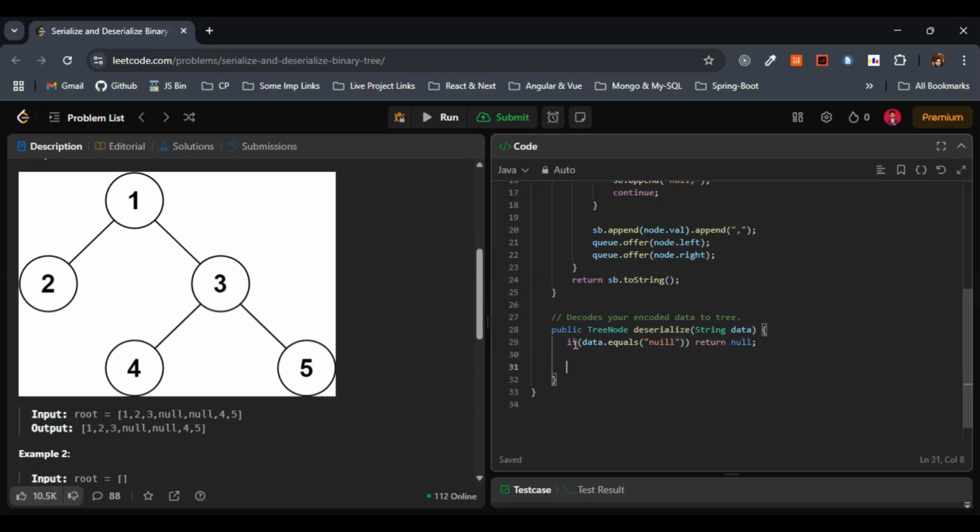This is fine. So the next step here is, we will split the serialized string into the array so that we can make use of the queue for the tree construction, right? So first let's split the serialized string into the array. I'll just give here in this case String values. We are splitting right here. I'll just go with the data.split. We have just made use of the comma, so we're splitting based on the comma. This is fine.